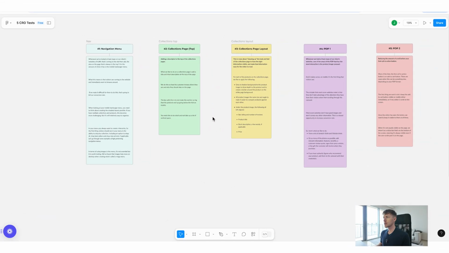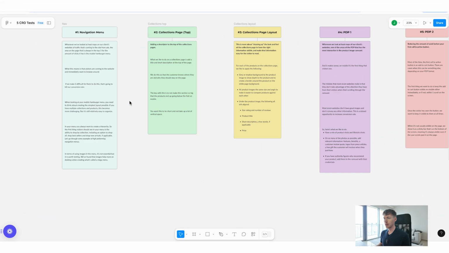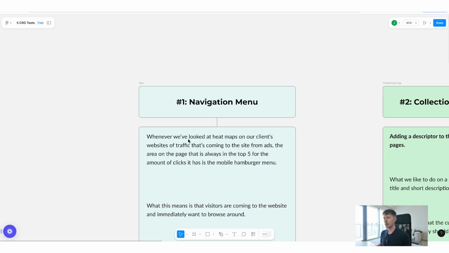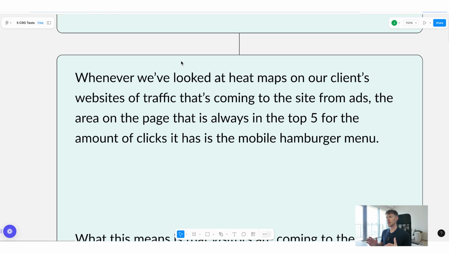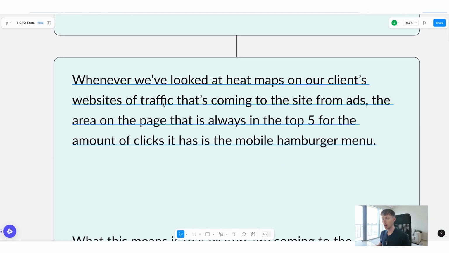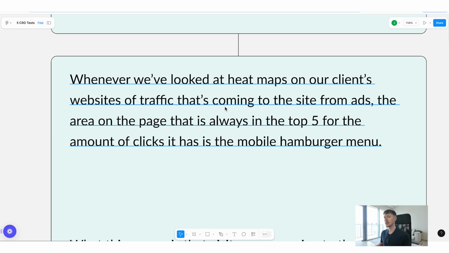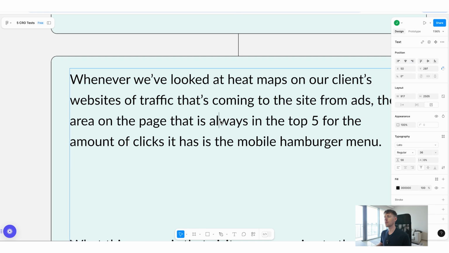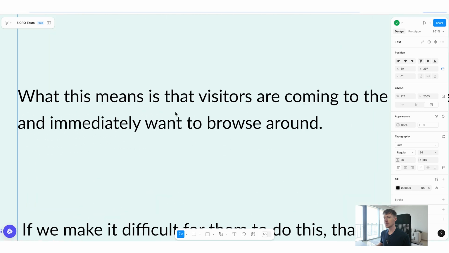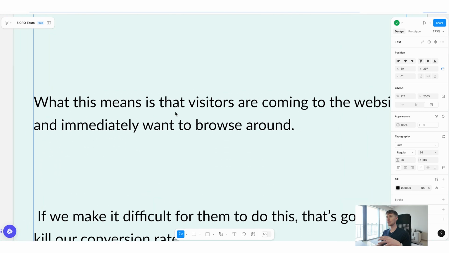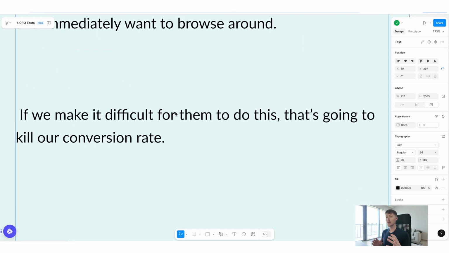Okay, so let's dive into the 5 A/B tests over here. The first one I want to talk about is navigation menu. Whenever we've looked at heat maps on our clients' websites of traffic that's coming into the site, especially from ads, the area on the page that is always in the top 5 for the amount of clicks that it has is the mobile hamburger menu. And what this means is that visitors are coming to the website and immediately want to browse around. And if we make it difficult for them to do this, that's going to kill our conversion rate.